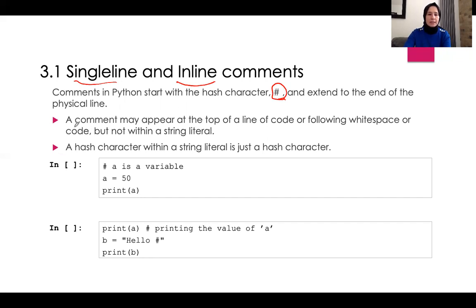And the comment, if the comment appears at the top of a line of code, following white space or code, but not within a string literal. So this is basically a single line comment. Let's look at the example here, guys. We inserted the code comment at the top of the code, and we use a hash character here, right? So this is called a single line comment. This is something that you can do. And when you run this piece of code, it will work fine.